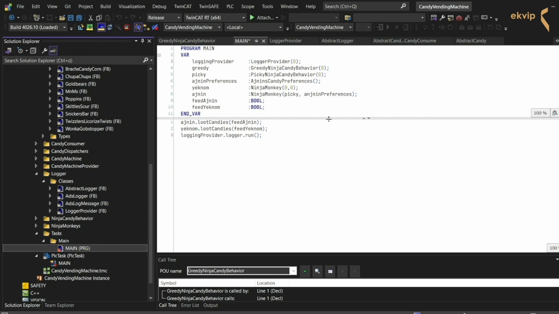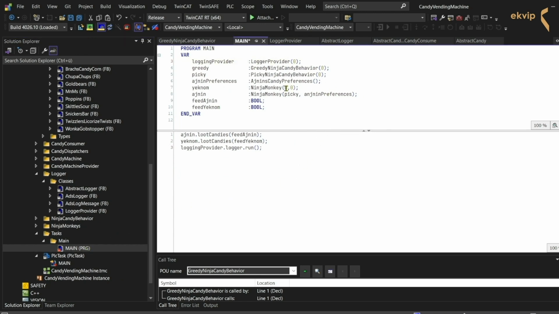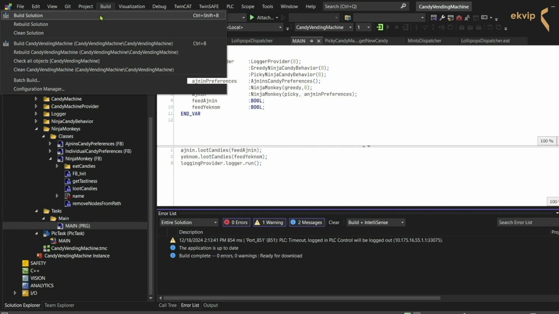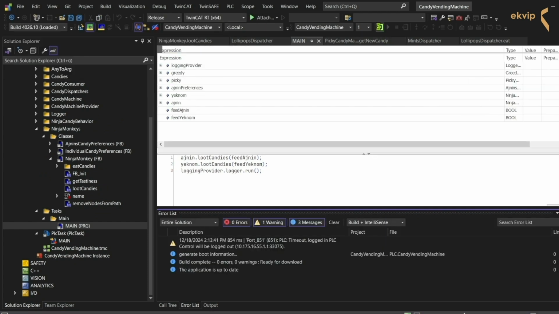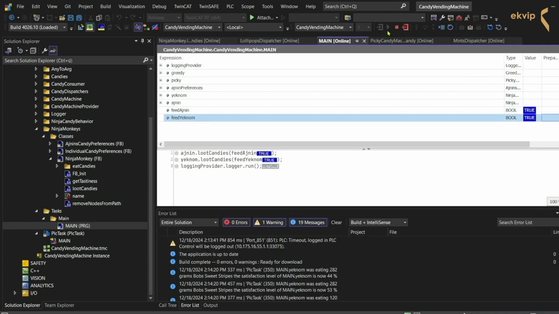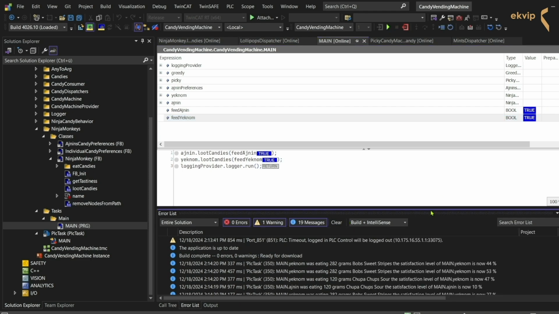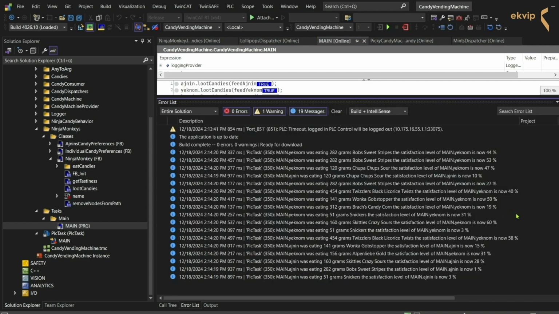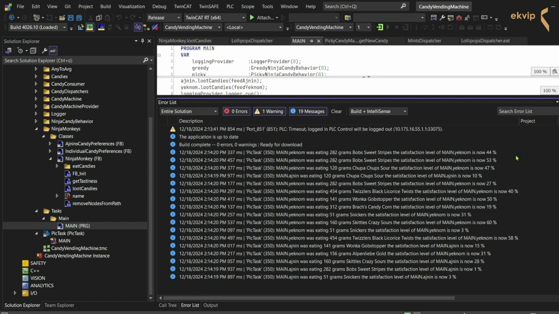The last thing is to add Greedy in the main. And now let's run the thing. Woohoo, Ajnin. We've reached the final step. I've now officially got my GreedyCandyConsumeBehavior injected into my NinjaMonkey instance. With this, our main program is complete, and the project is fully set up.